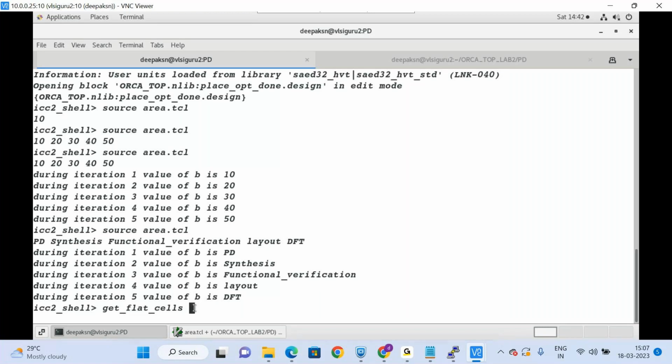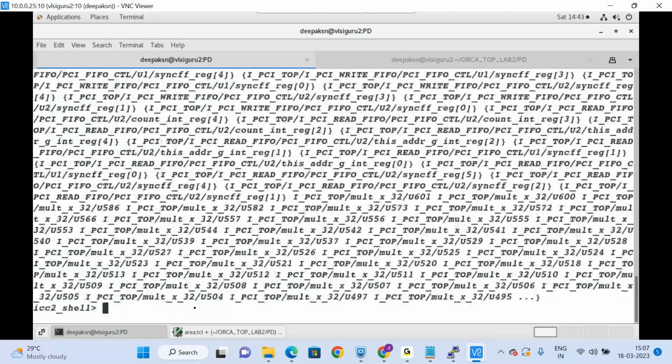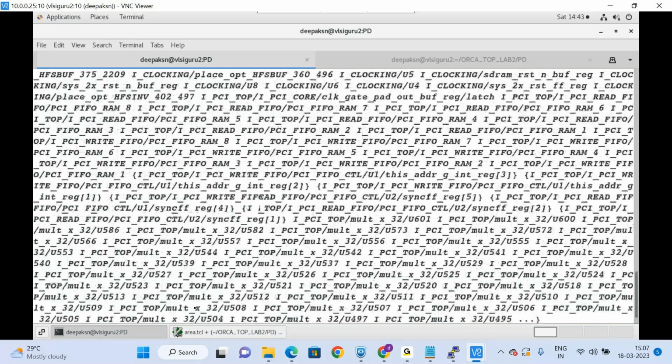But you have to find that command in your tool. What is the equivalent command for this? So we have get_flat_cells. I'll get all the cells present in my design. Cells means gates. I'll get all the gate names. It is giving me all the gate names. Just give me 2 minutes, I'll show you.